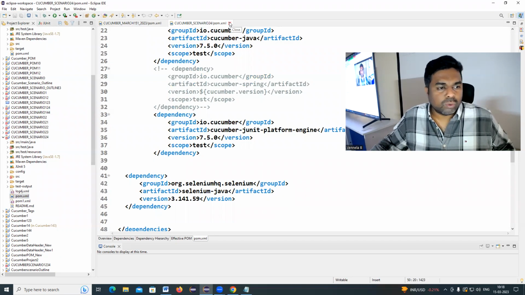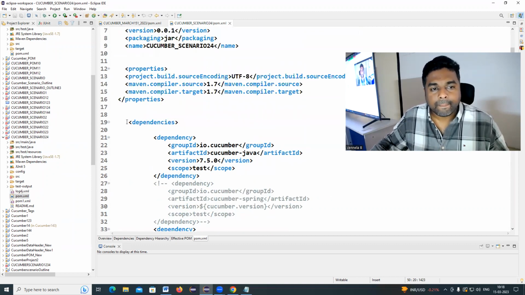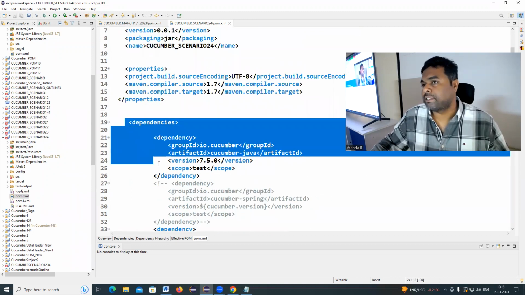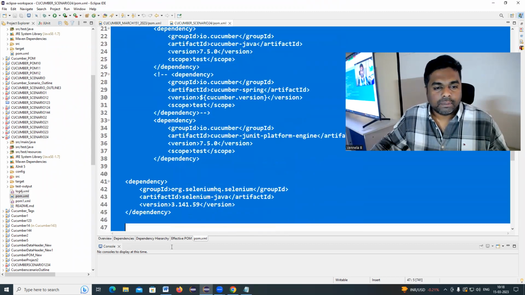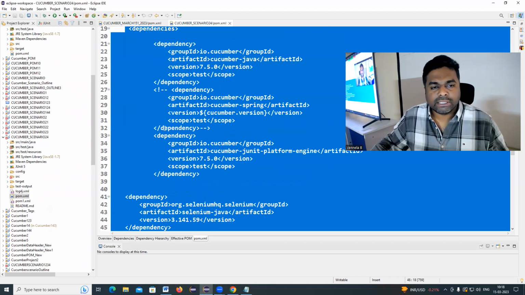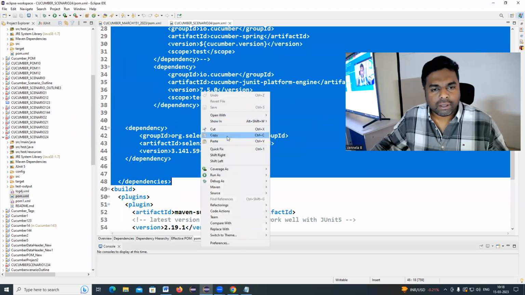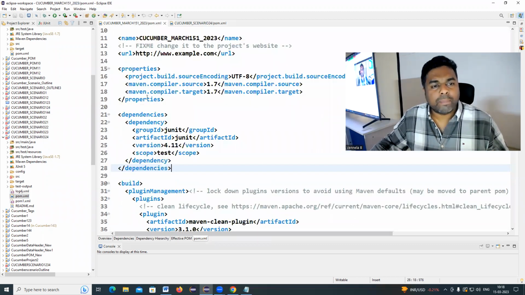Okay, let me go through. Okay, so I'm copying these dependencies. Here my dependencies ended. So these are the dependencies I'm copying, and I'm coming back to my project.